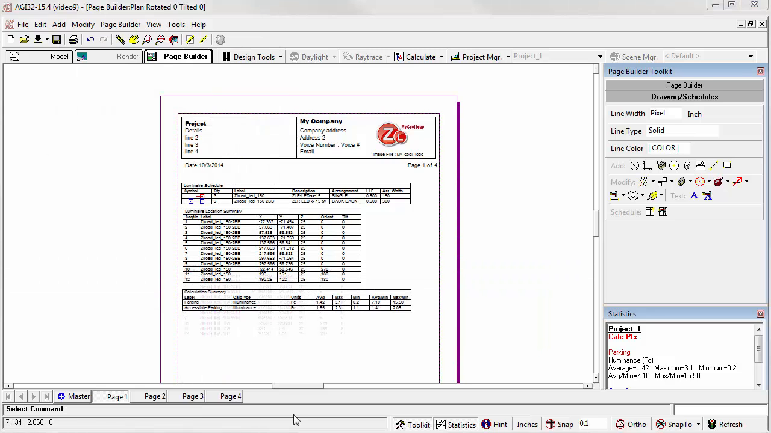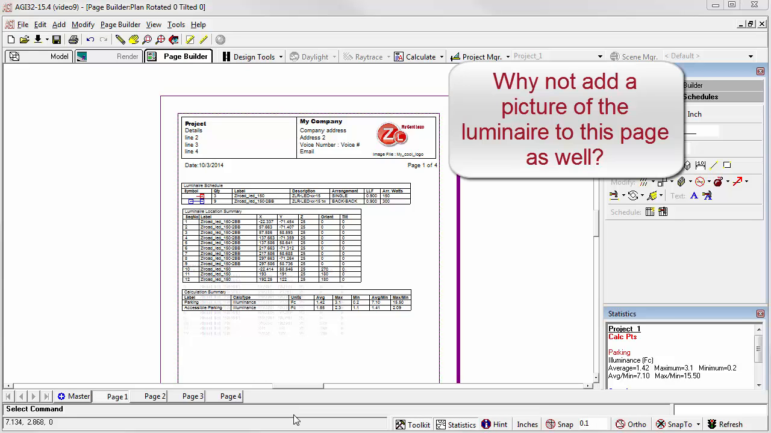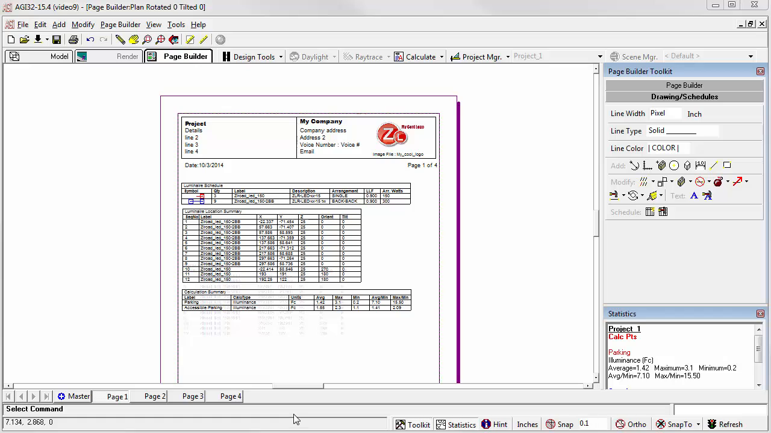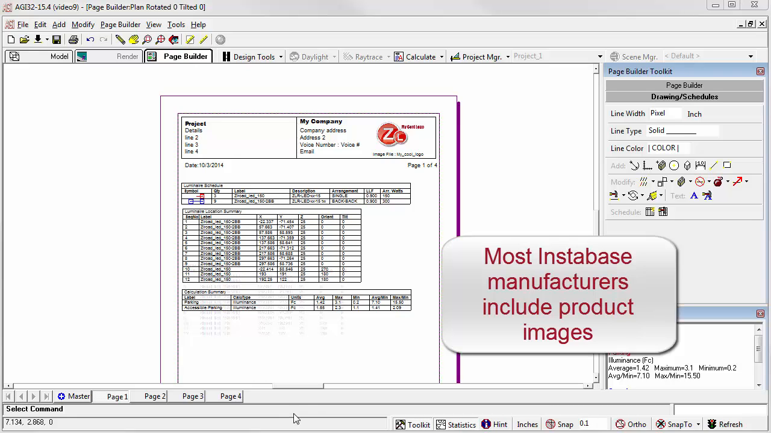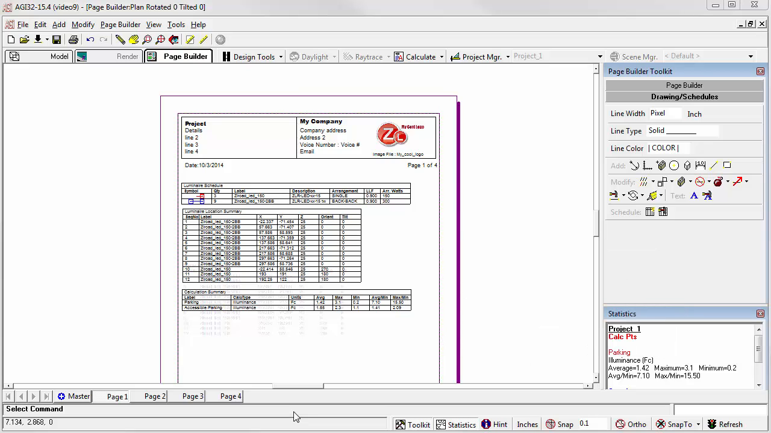One more addition to our page before moving on. As the schedules deal with summarizing our project, this is an ideal place to drop a photograph of the luminaire. Because this luminaire came from the Instabase, the Zelux sample database, it has a photograph associated with it automatically. Most of the manufacturers in the Instabase system will also have photographic images associated with their products. Click on the Image Port command in the Page Builder toolkit.